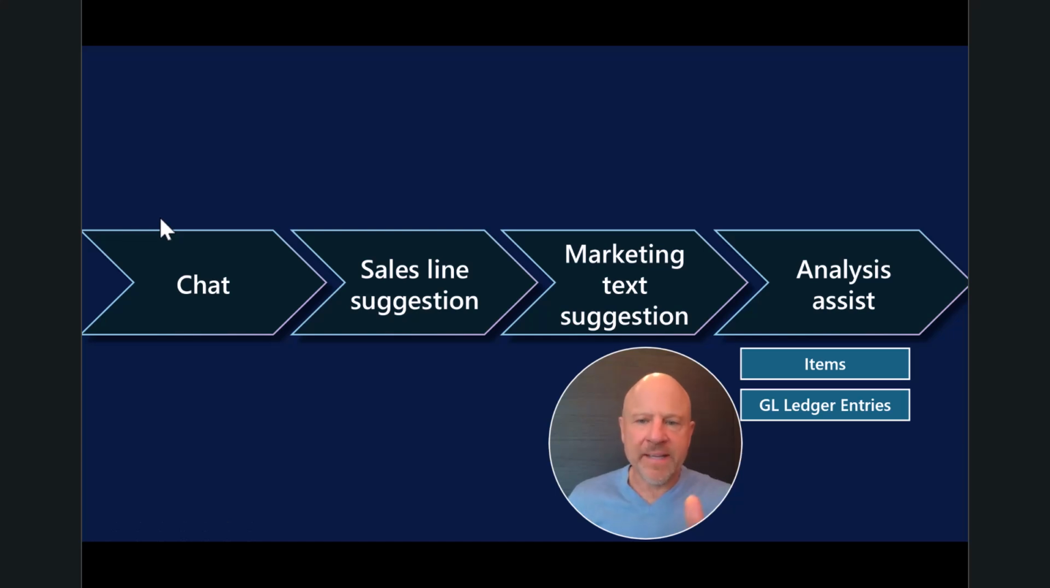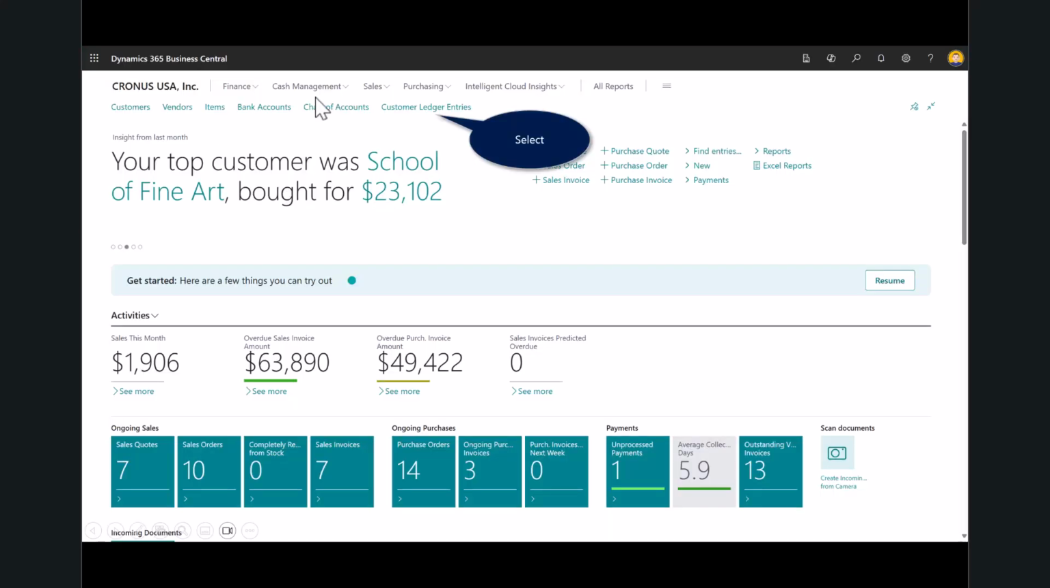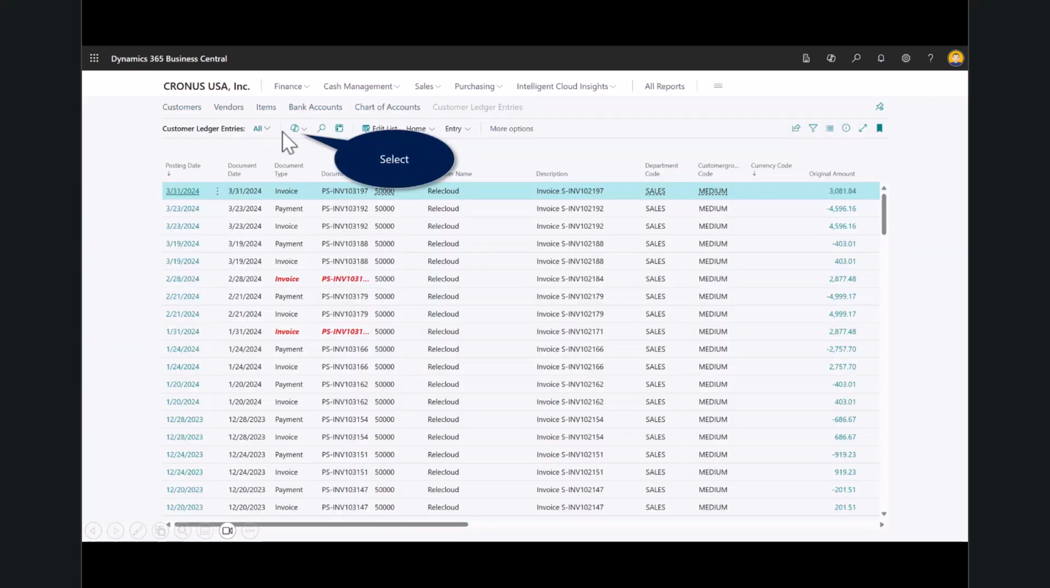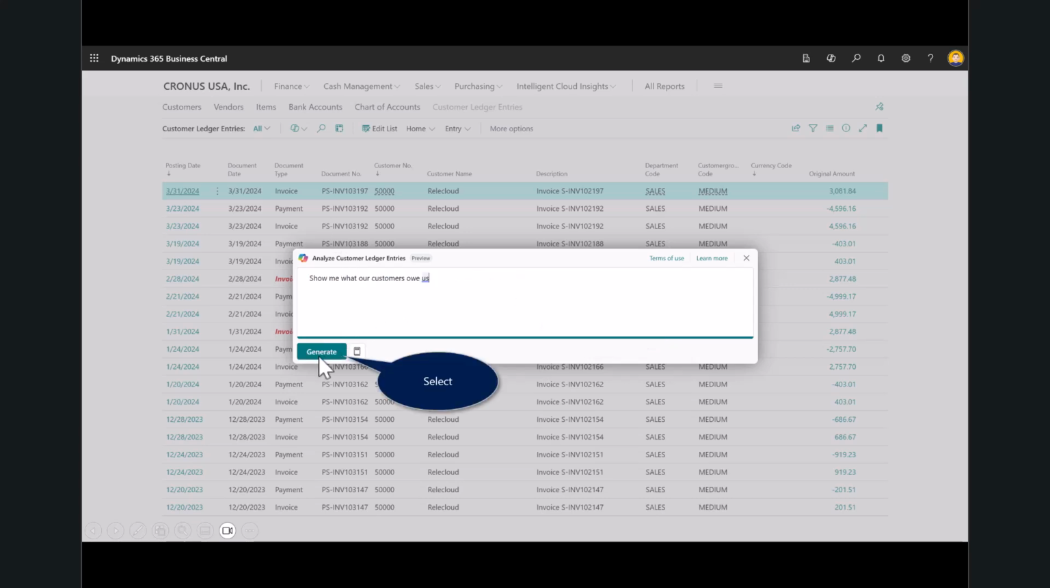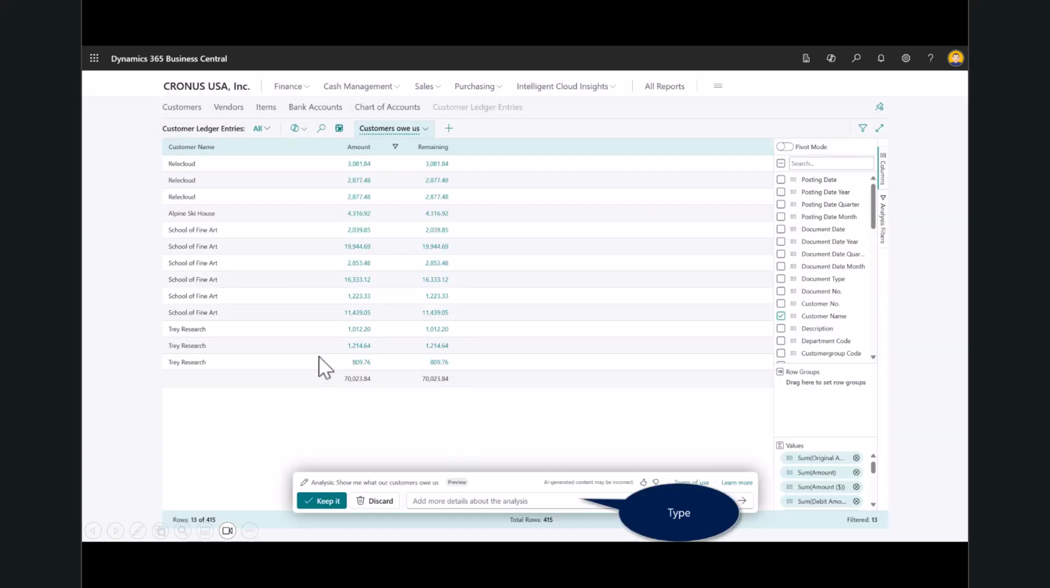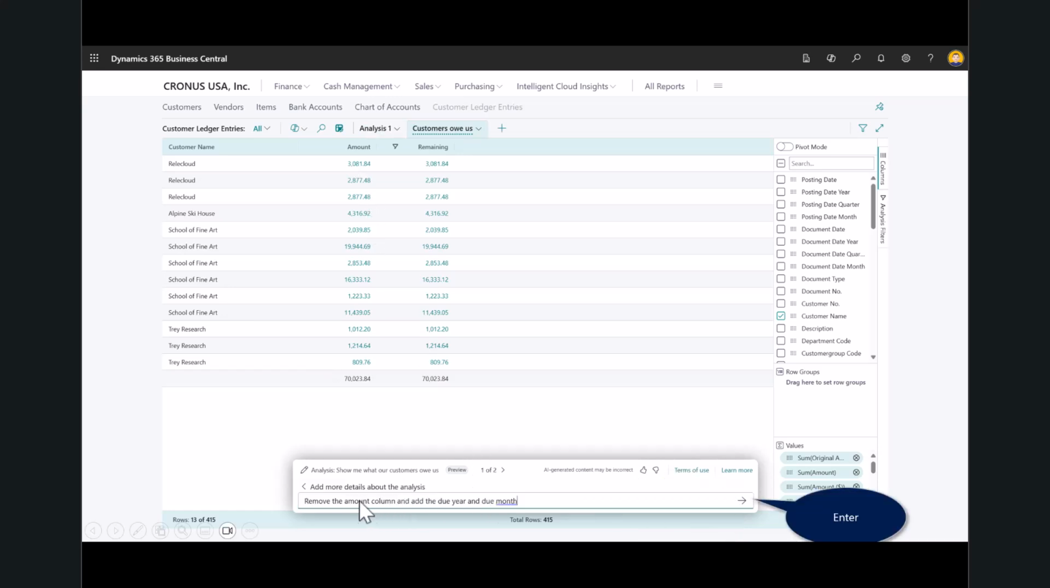Now the second demonstration I was going to show you was inside of the general ledger entries page. So let's take a look at that next. Customer ledger entries. I will go ahead and hit Copilot to invoke it to analyze the list. And I'm going to just ask Copilot to show me what customers owe us money. And now you can see here, I've got some things I need to filter on and clean up. I'm going to ask it to remove the column because I've got two of the same columns, the amount and the remaining. And go ahead and add the due year and the due month.